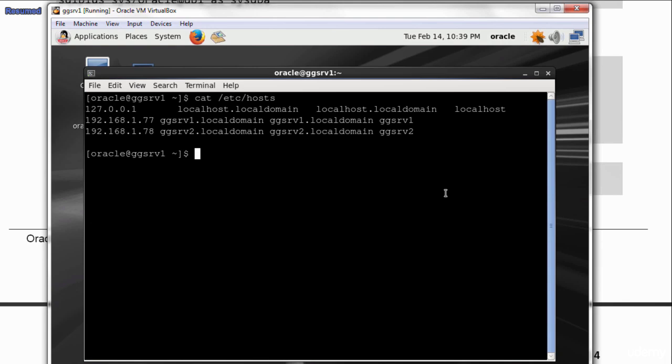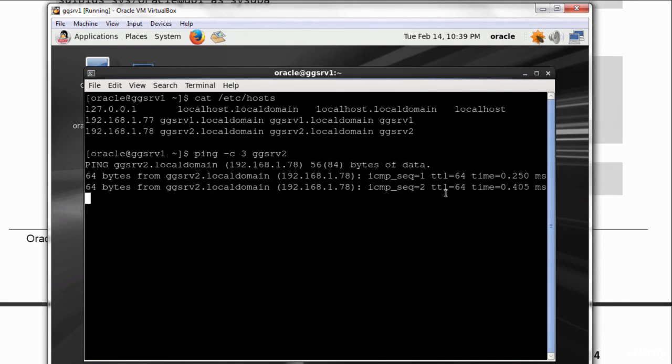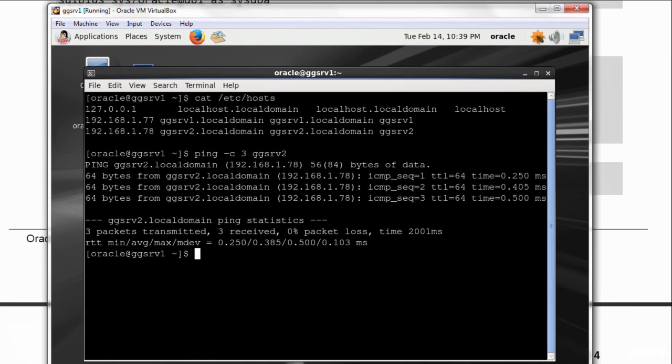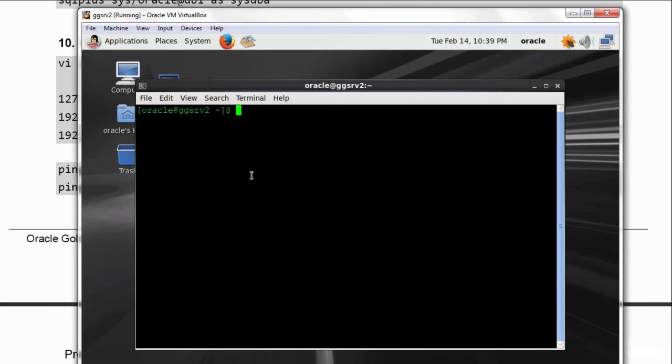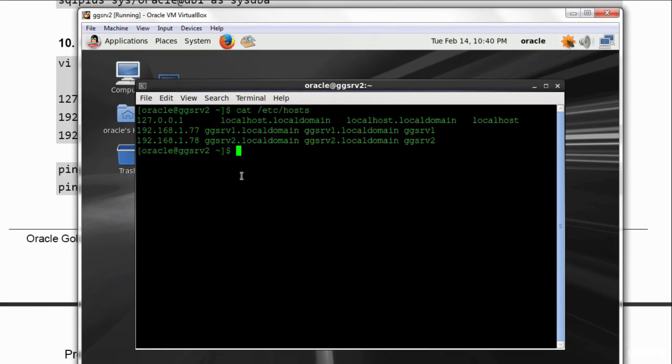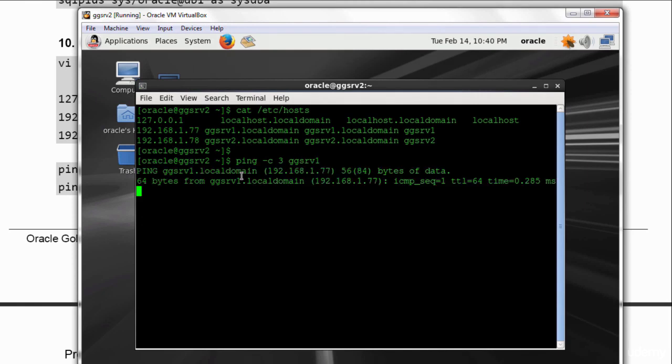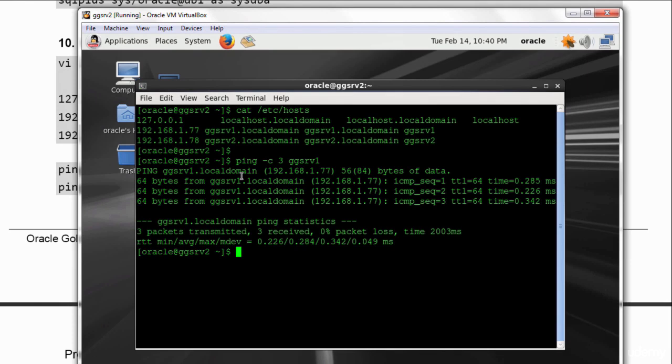Try to test this configuration by pinging the other server or the other machine. The ping is successful. Let's go to the other appliance and make sure it can ping the GGSRV1 machine. Yeah, the ping is successful.